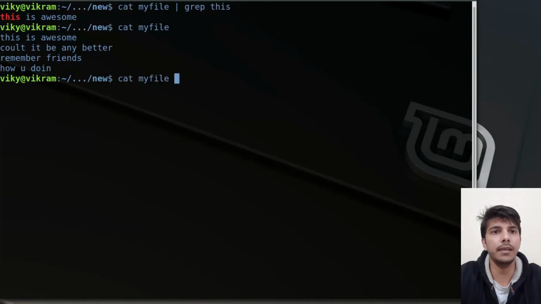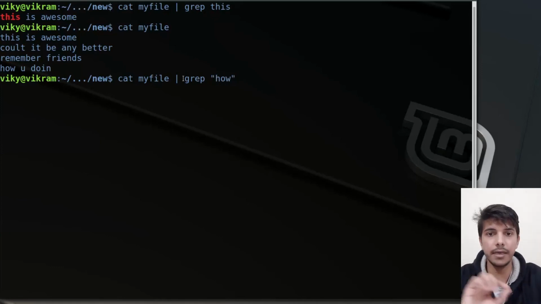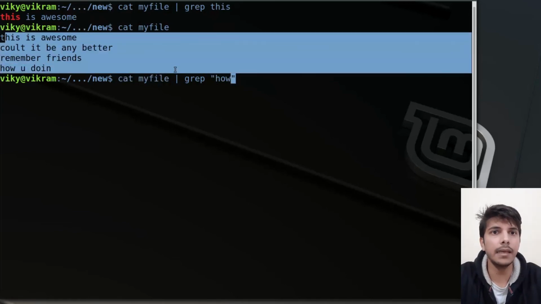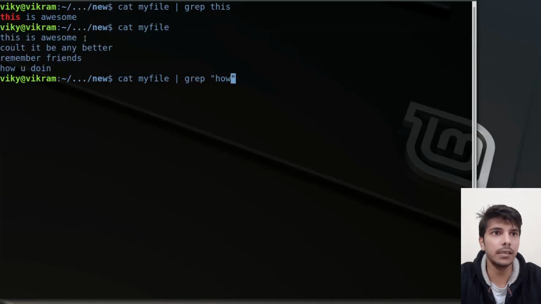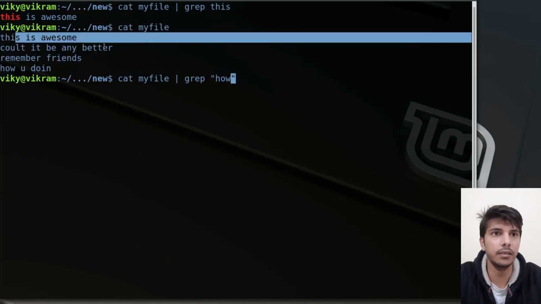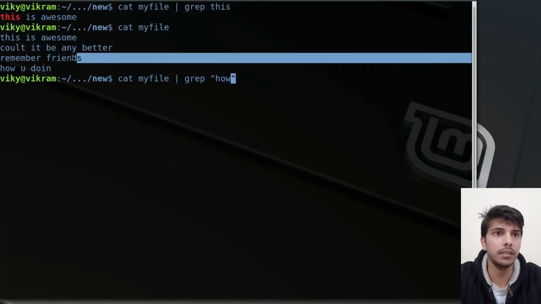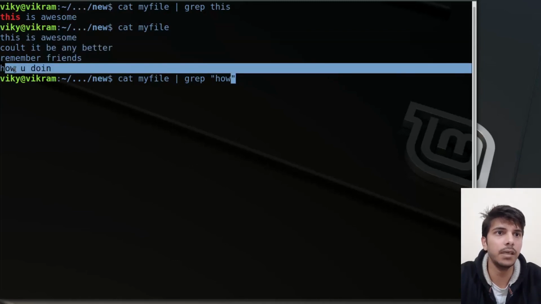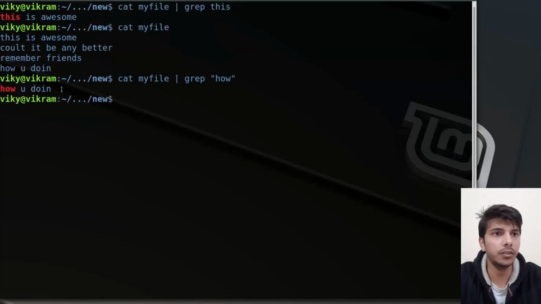So if I write cat my file, then I am sending the output to the grep command. I also explained the grep command and this particular logic in the previous video, so you can check that out. Let's say I write "how". Grep reads the contents line by line and searches for the string defined here. First the output comes from the cat command, which will be this content, then it is used by the grep command. It checks whether "how" is present in the first line, then the next line, and the next. Here it matches, so as soon as I press enter, it shows me that line.